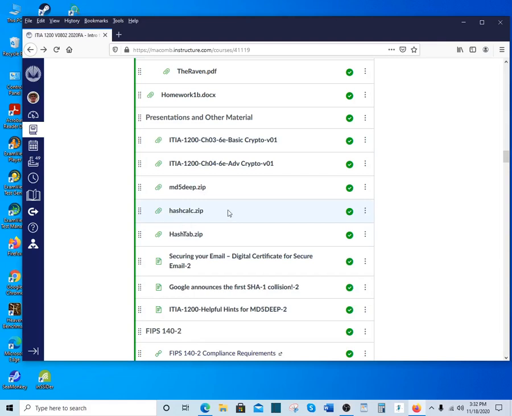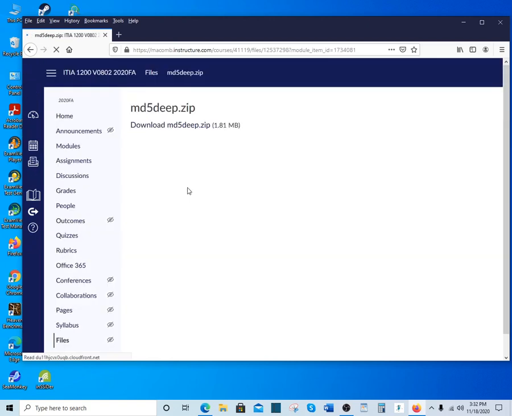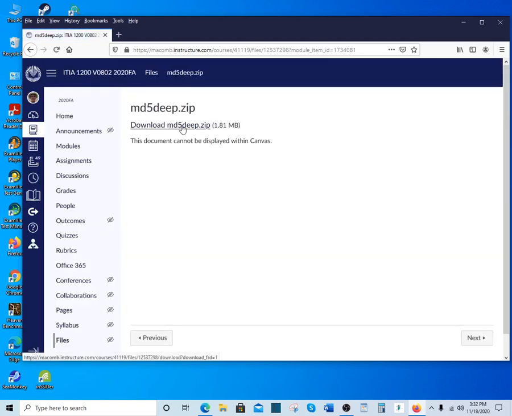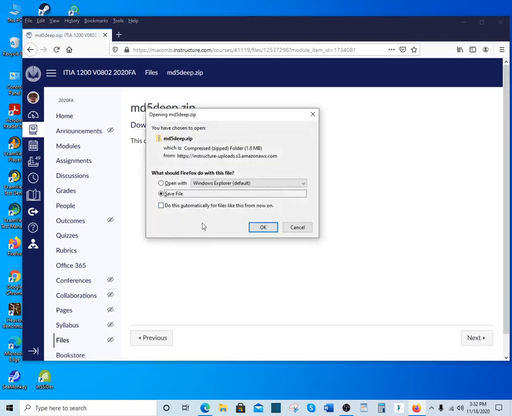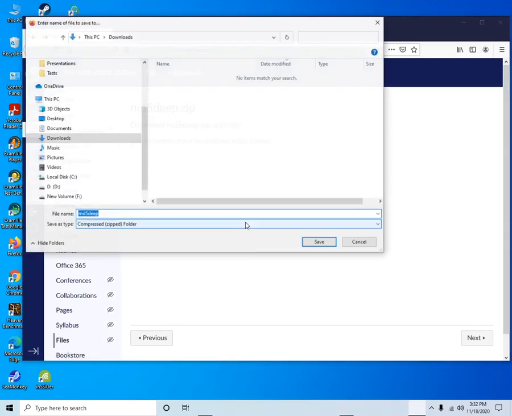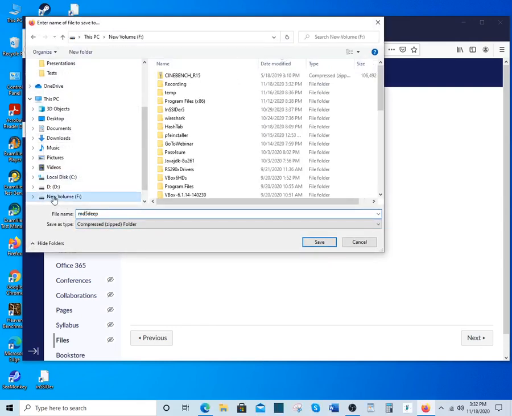Okay, Mike Smith looking at the MD5 deep.zip file for downloading in order to create hash codes for the Raven project. So I click the MD5 deep zip file. I want to save it. I want to create a folder.